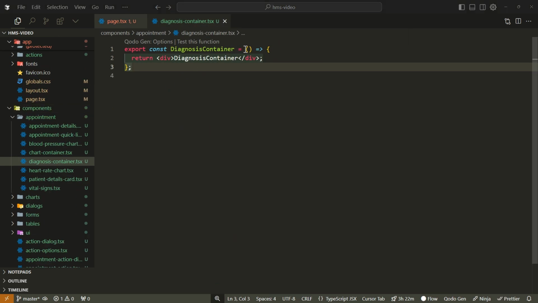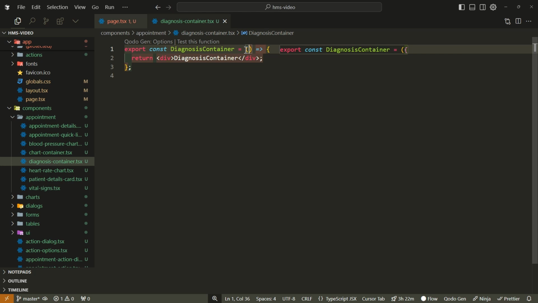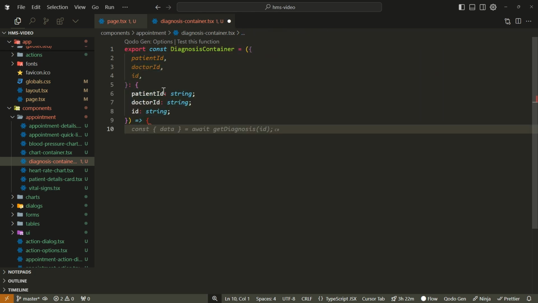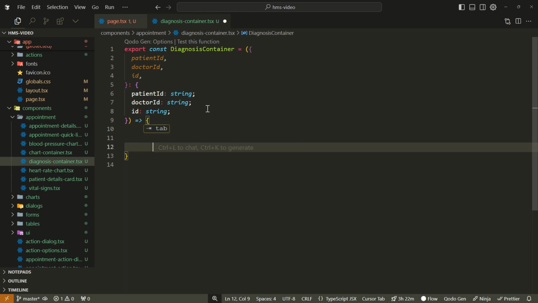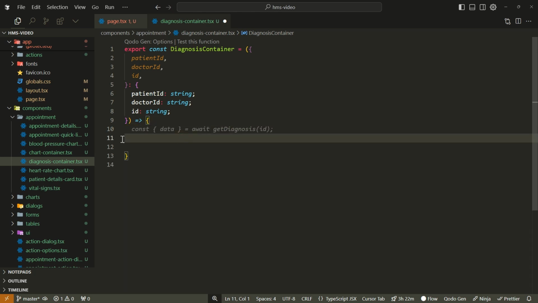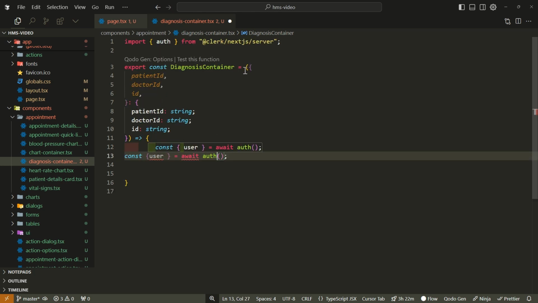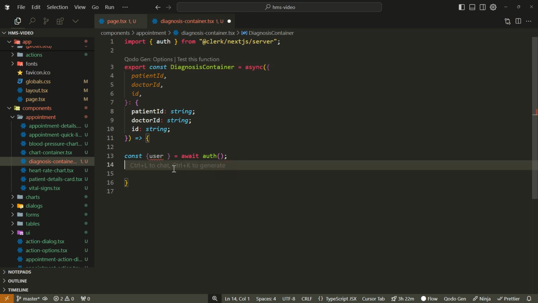So now let's go and accept the props. Okay, so here, how shall I put it? Let me just say patientId. So the patient ID and the doctor ID, they will all be strings. So here let us also try to fetch the medical records, right? So here we'll say that if user, let's try to check if the person is logged in or not. So for that reason, this should be an async function. Okay, so user ID.